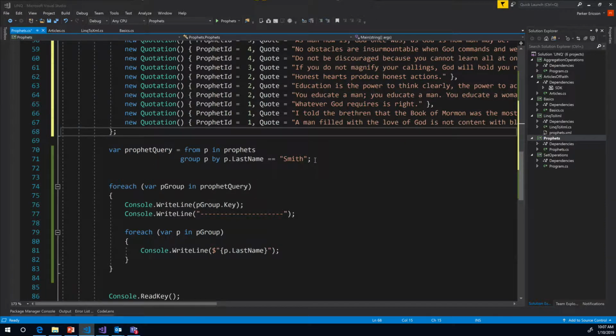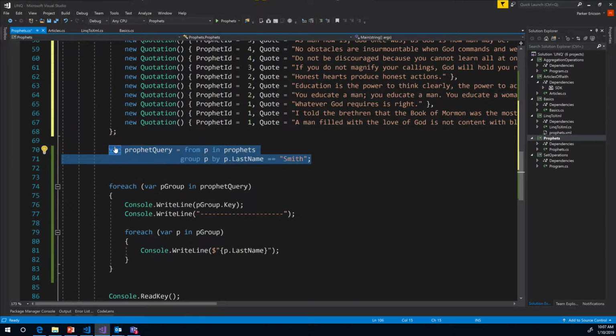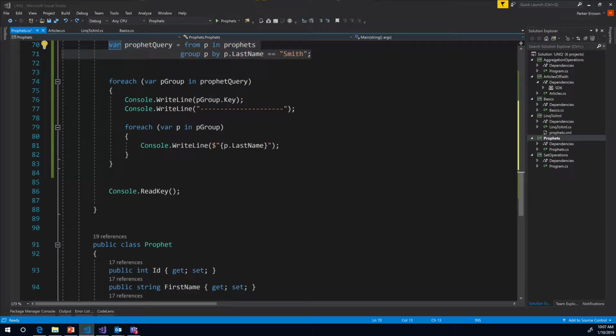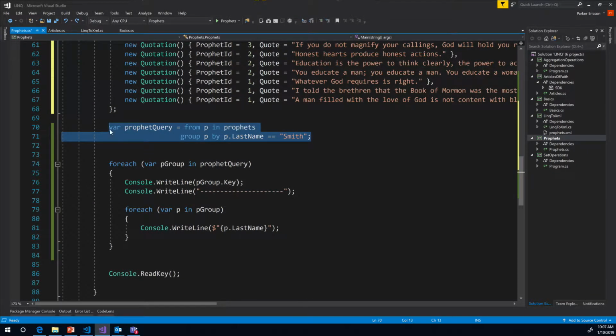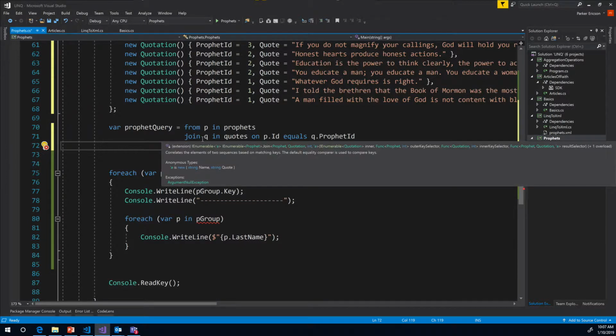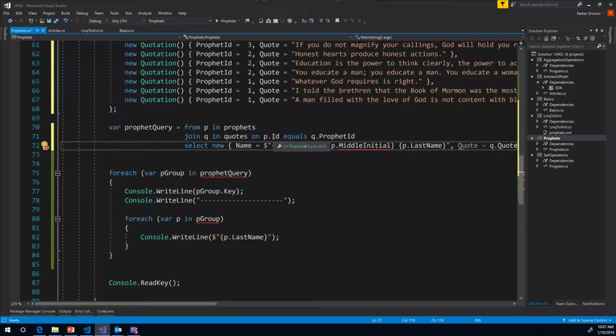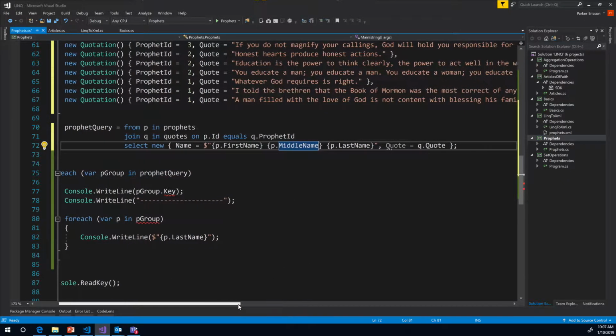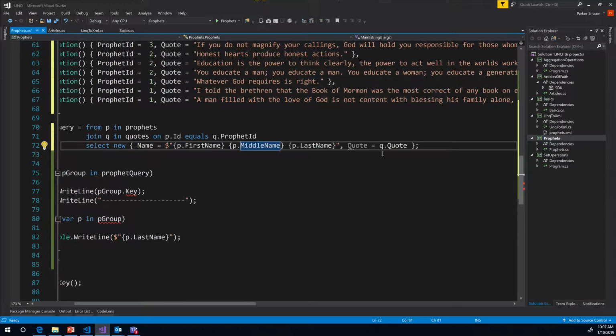We'll do another anonymous statement here. So what we have here, we do our from P in prophets like usual, and then we do our join. And you'll notice this is very SQL-ish. Join Q in quotes on the P ID, which equals the Q prophet ID. So that's very familiar for anyone that's ever done SQL. And then what we'll do is we'll create a new anonymous object with the name and then the quote there.